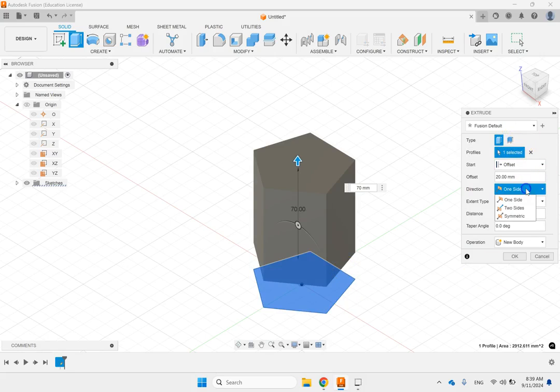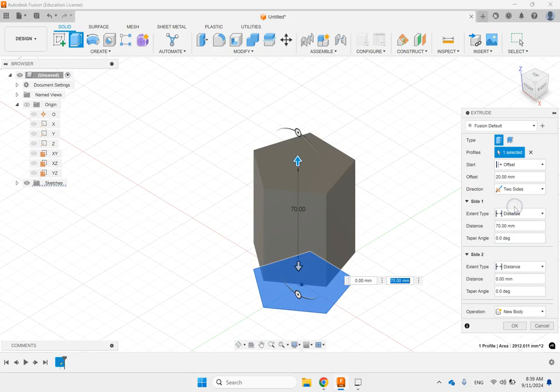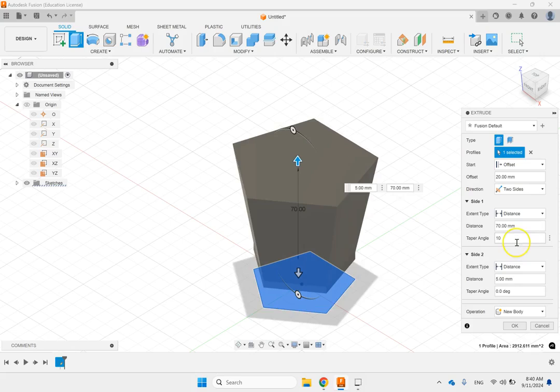And you can go one side, or you can go two sides. In two sides, you can go in the opposite direction for as much as you want. Let's say in this direction I want to go for 5, right? You can do that as well. You can give a taper angle to each one. So let's say for the top part, I want to give it a 10-degree taper angle.